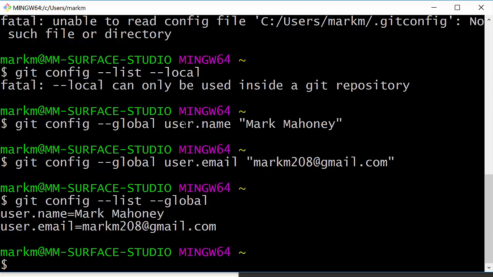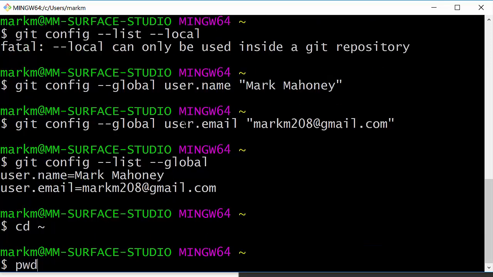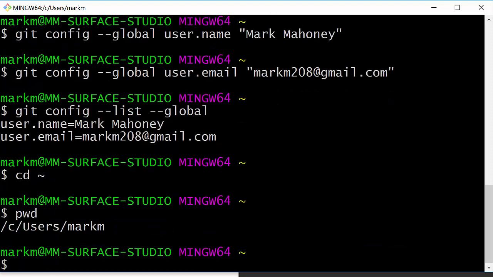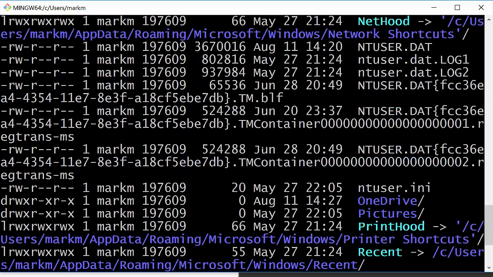Now if you'd like, you can actually move to your home directory and look at the contents of this file. So I can say cd to change the directory, and the tilde is a shorthand for your home directory. If you execute pwd, that prints your working directory. You'll see I'm in a folder called markm. And if we do the ls -al command, that will list the entire contents of the directory that we're in, including all the hidden files.